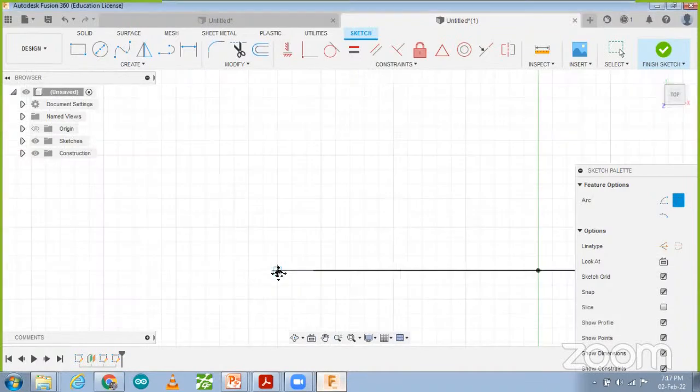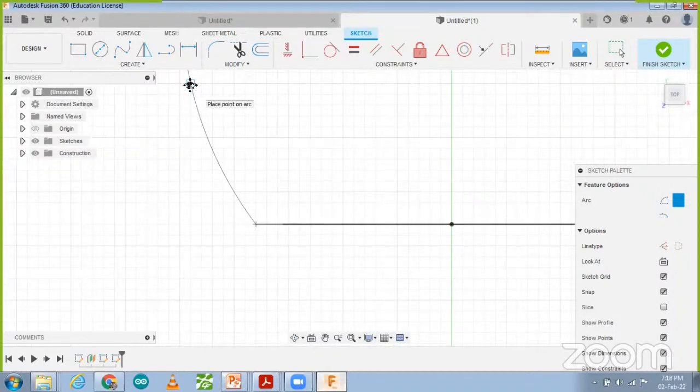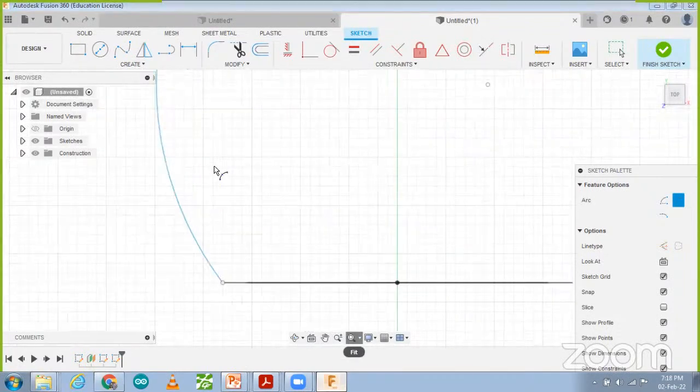So this is our point, here we will take the second point, and now we have to make the arc like this. We have to make this arc in this way. So this arc I just made it. So here we made one arc, this arc.